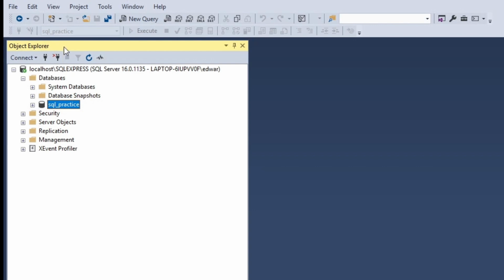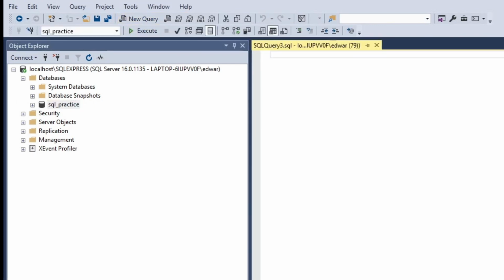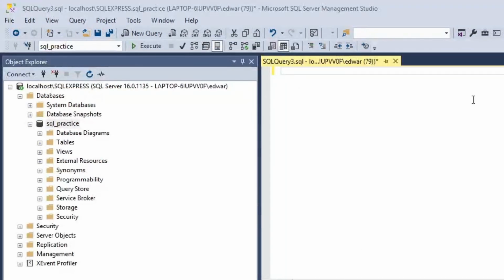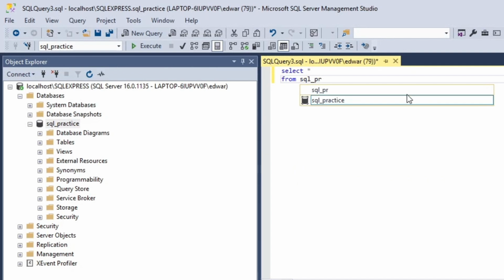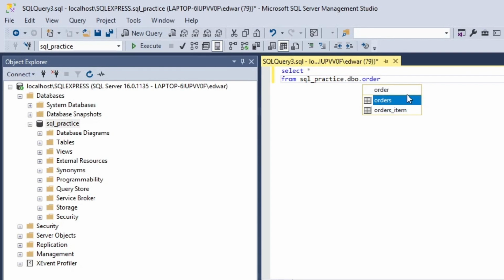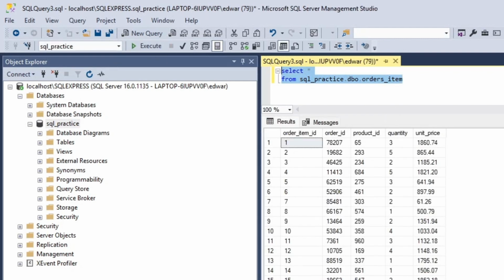But with that said, we're going to create a new query by hitting this new query button. And now we're ready to talk about arithmetic in SQL. Now for this lesson, we're going to be working with the order item table. So we're going to go select star from SQL practice.dbo.orders item. And we're going to just make sure that this is working correctly by highlighting it and then hitting execute and making sure we got results. And it looks like we did.